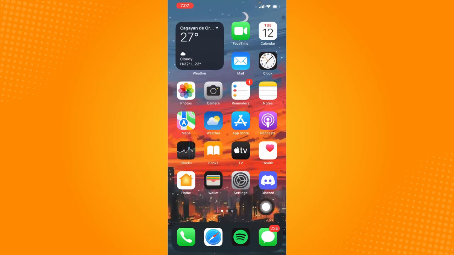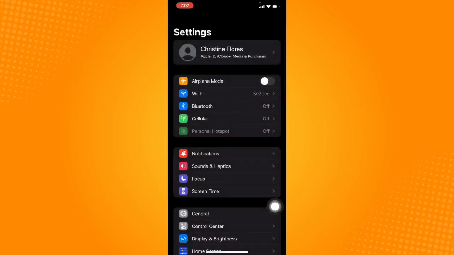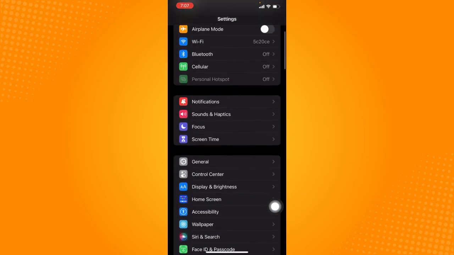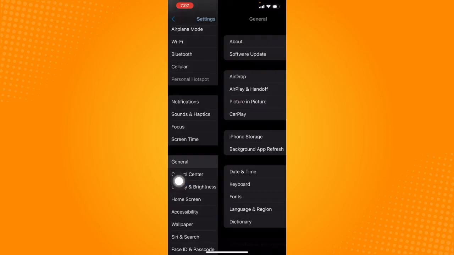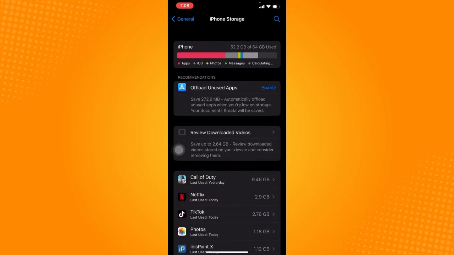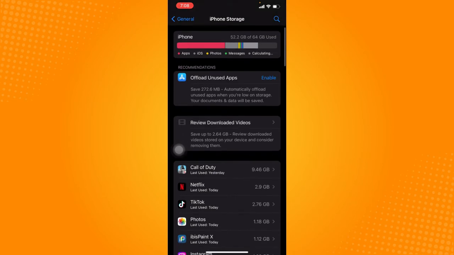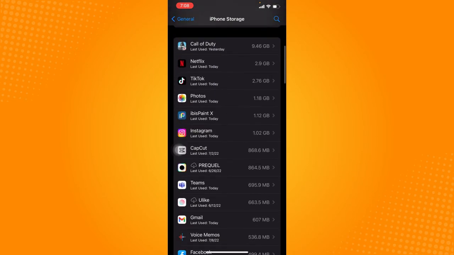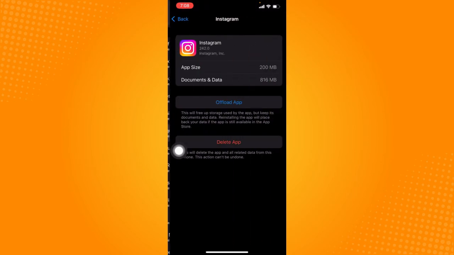Just click on Settings right here. After that, scroll down a bit and click on General. And click on iPhone Storage. Wait for it to load. So you will see your list of downloaded apps right here. Just scroll through and find Instagram. Click on Instagram.